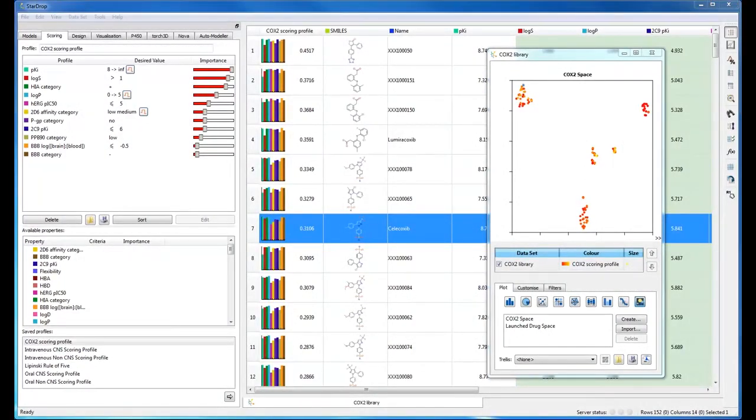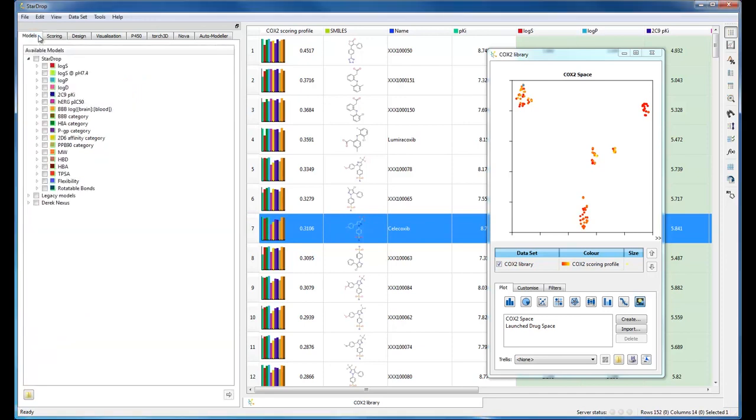So far, we have not considered the potential for toxicity, and for this we'll use the Derek Nexus module in StarDrop. Change to the Models tab, and at the bottom of the list of models, you will see the Derek Nexus branch, which you can expand by clicking the arrow adjacent to the name to see the full list of toxicity predictors provided by the Derek Nexus module.